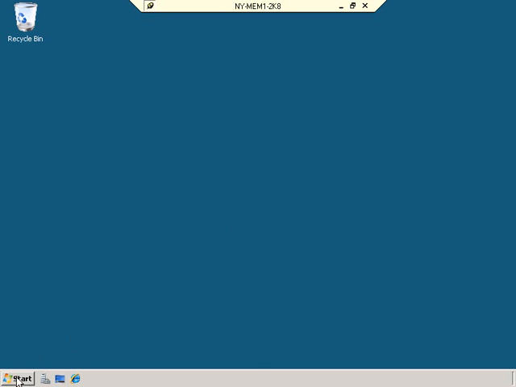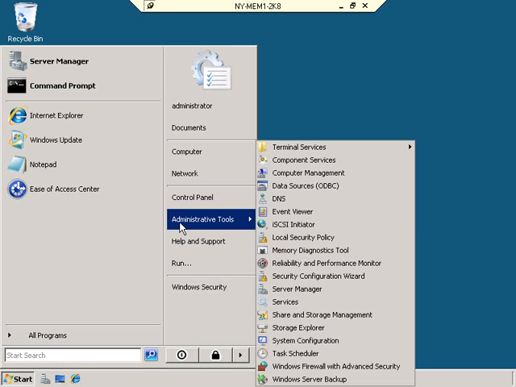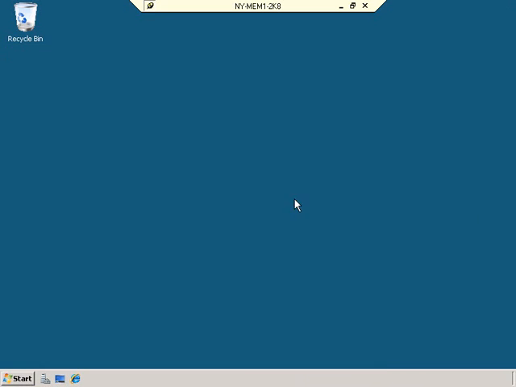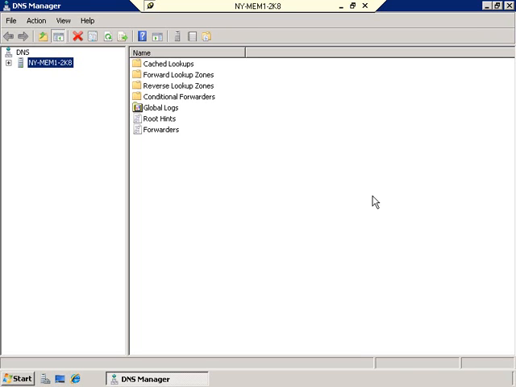And let's go ahead and click on Start, Administrative Tools. You'll notice there's now an entry for the DNS console. This is the console where we manage DNS. So first, let's talk a little bit about how we're going to configure this, and then we'll come back and I'll demonstrate some of this for you.